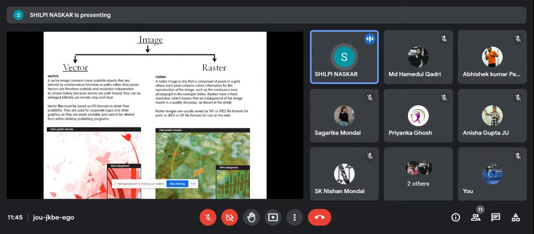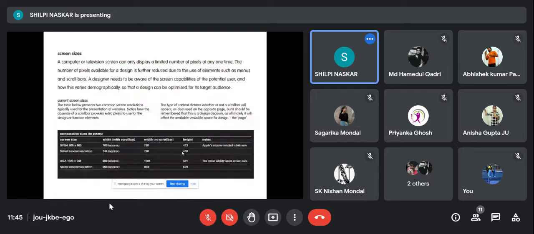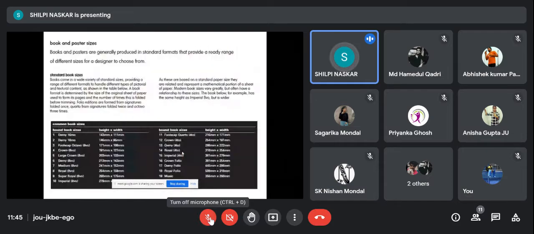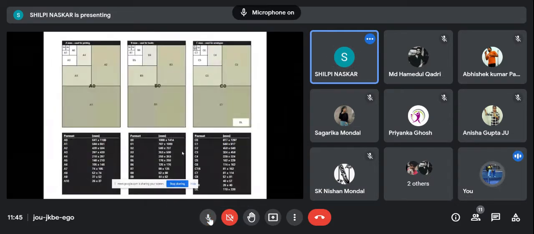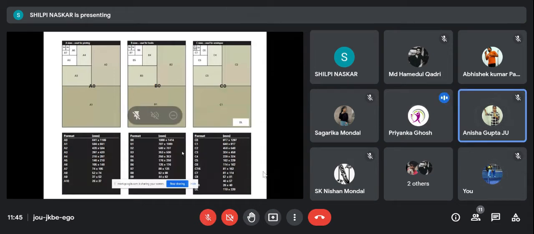The vector we will work with in Illustrator, the raster in Photoshop, and for page layouting we will be working with InDesign. Are all of you there? Yes, ma'am.